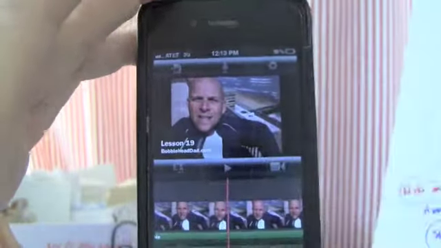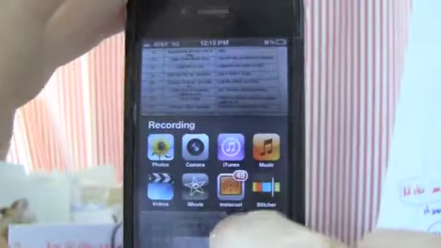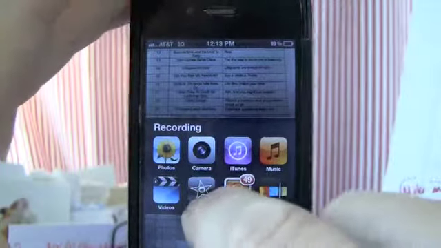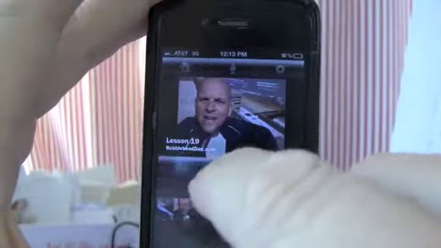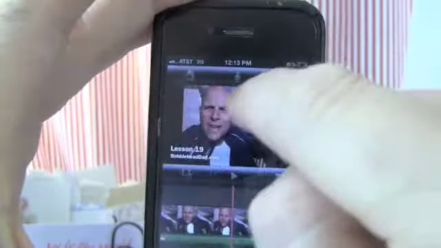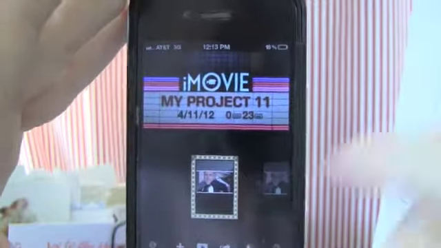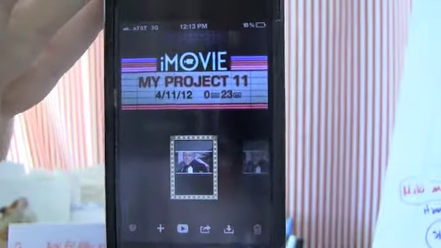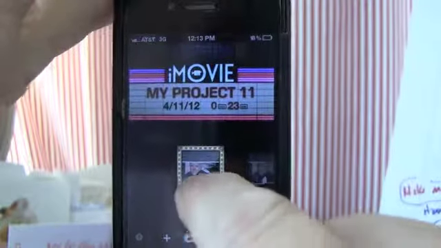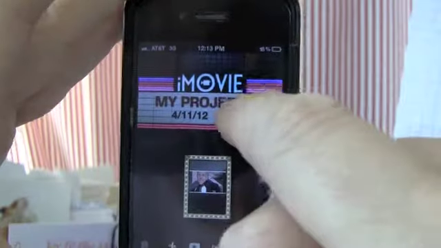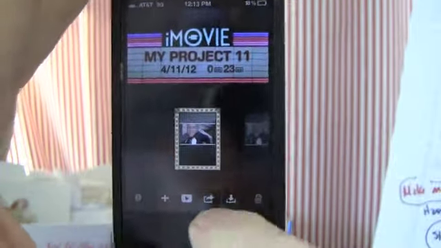Now from there, the next thing you would need to do is to send that video somewhere. You can send it to yourself. You can email it. I like to send it to my YouTube account, which I'm going to do by going to the home screen, which will show all the videos that you've recently made, or that you have in your portfolio. This is the one that we just did. It's called My Project 11. I could actually retitle that, but for now I'll just leave it like that.